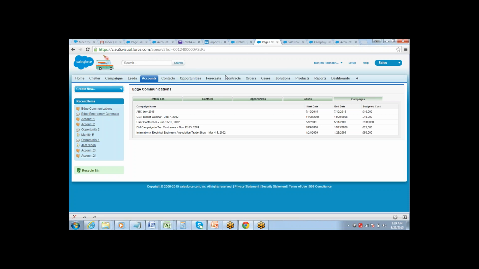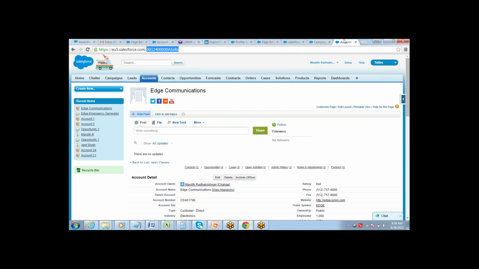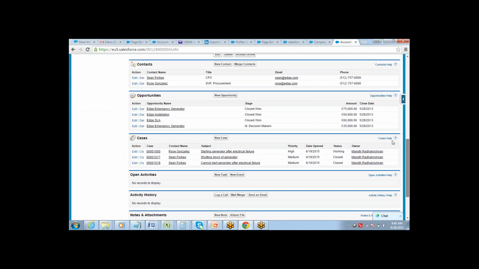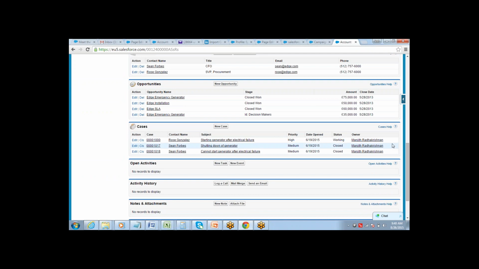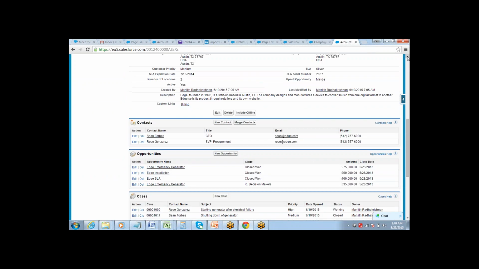Okay. Let's say when I go to accounts and I click on an account, this is how my account page looks. This is the standard Salesforce page. Yeah, it's a standard Salesforce.com page, and every object has this kind of page, right?